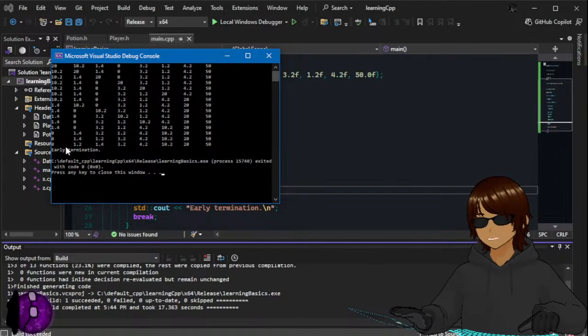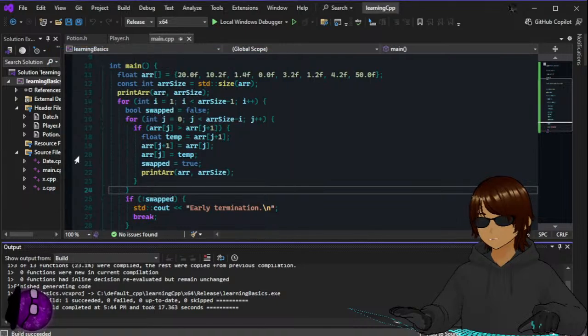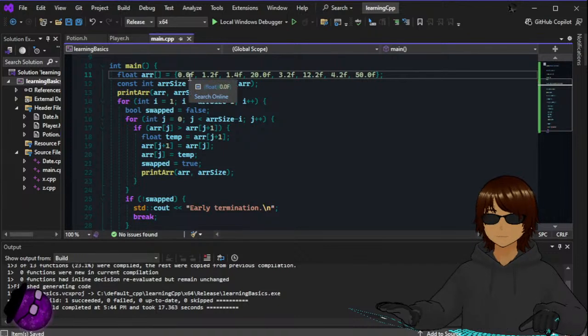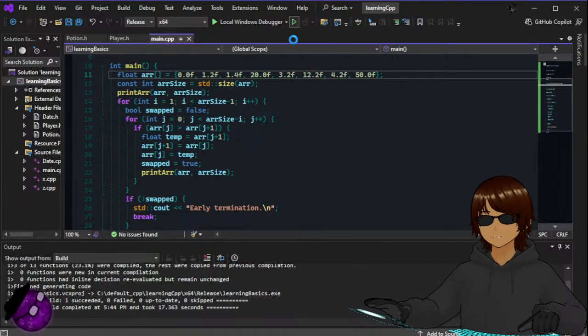Okay, there is an early termination over here. So they put 1.4 at the back, swapping it with 1.2. Right. Now let's do 1.2. Let's do 12.2. There should be an early termination here.